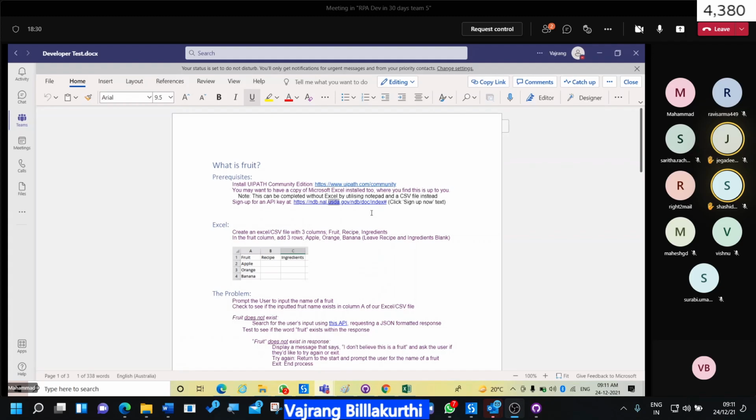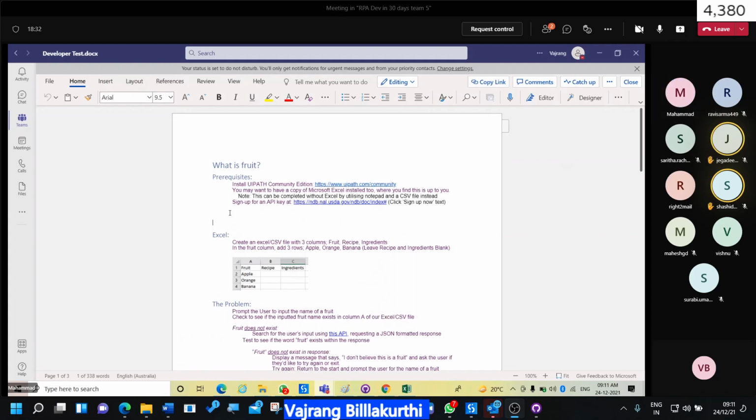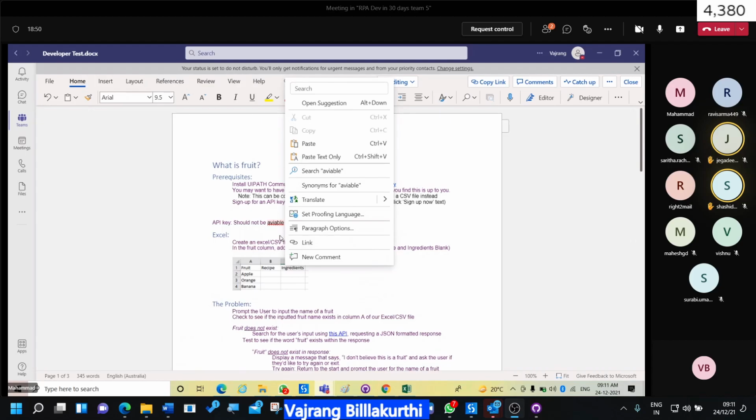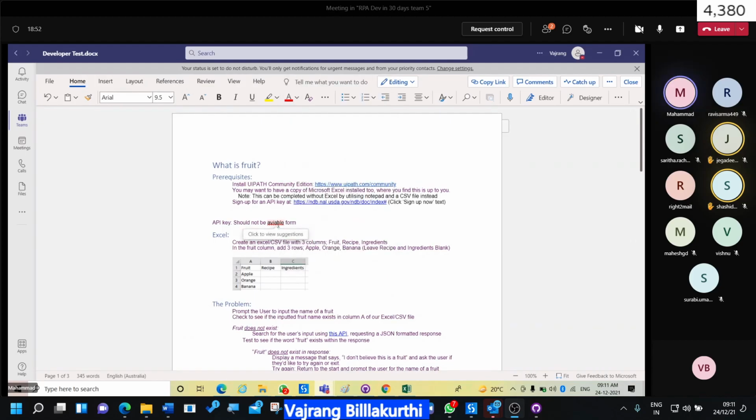Sorry, Vajrang. Can you repeat? The API key should not be available in the code or in the website or in the config file. It should be in the Orchestrator as a credential. And all the code should be written in the REFramework.